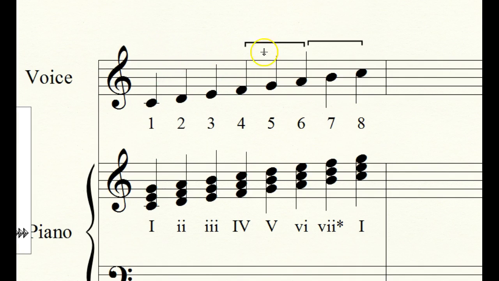Melodies use these notes, but not necessarily in this order. Chords also use these notes, but not necessarily in this order. Usually we start and end on chord 1, but after that anything goes. You can use any of these chords in any sequence and in any combination.